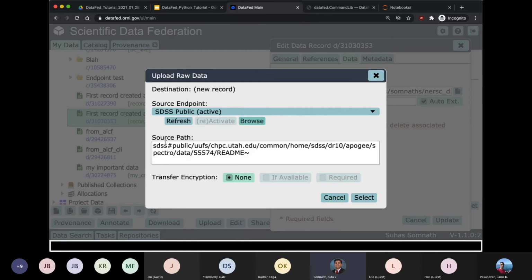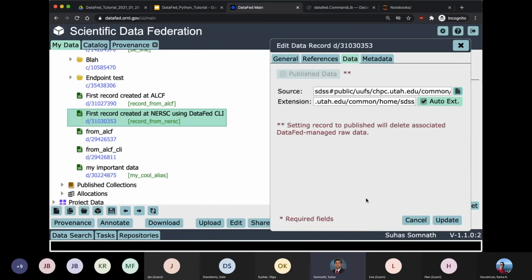So I just typed SDSS, DataFed spoke to Globus, figured out exactly what SDSS I was referring to, and then it let me browse through the file system in SDSS, and then I grabbed some README file here, then I hit select, and then in most cases you would see an upload as opposed to update. So in my case, it's an update because I'm changing this.